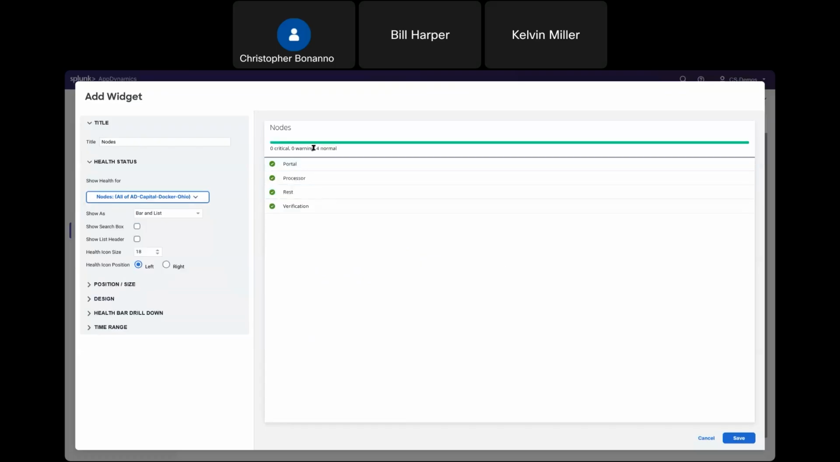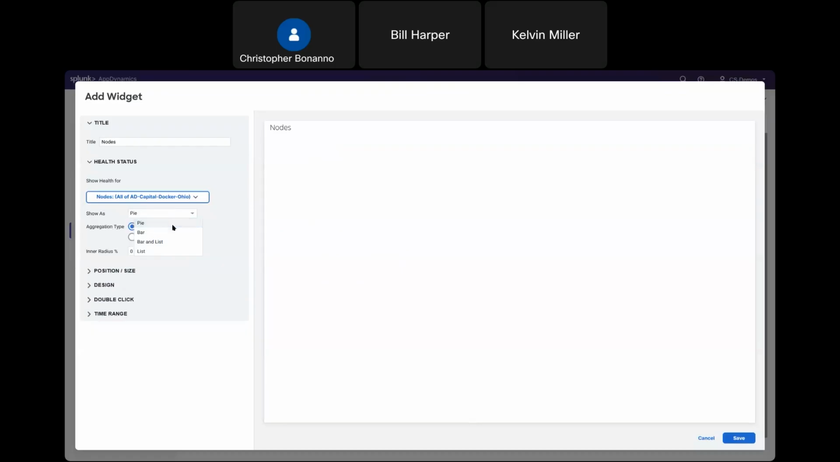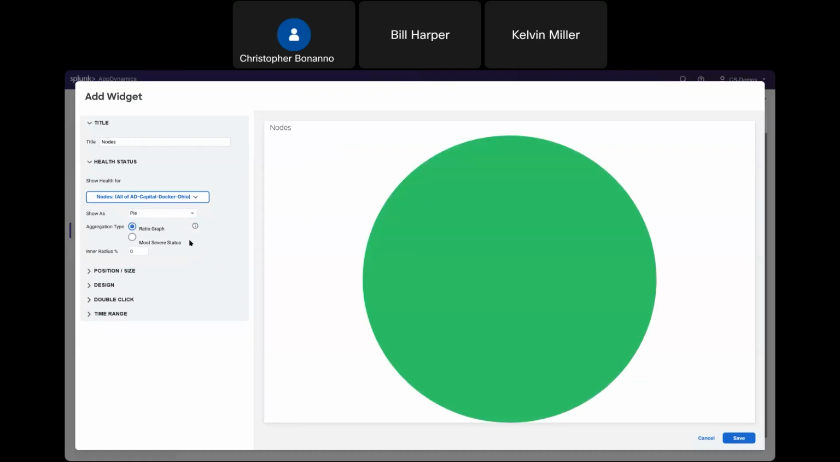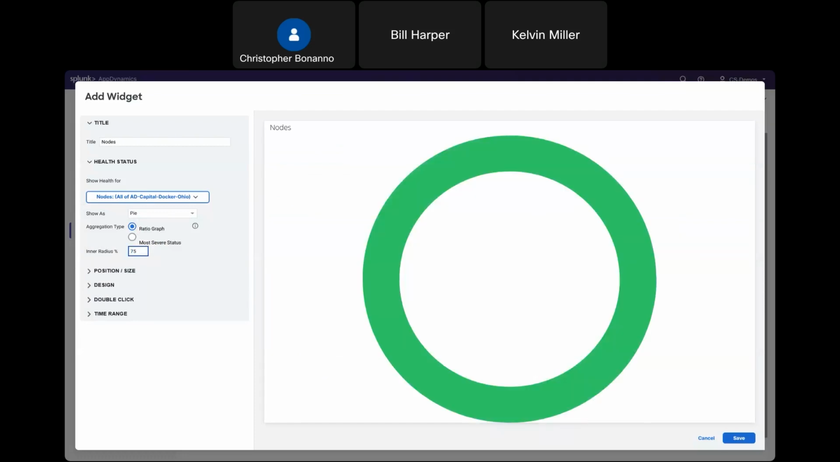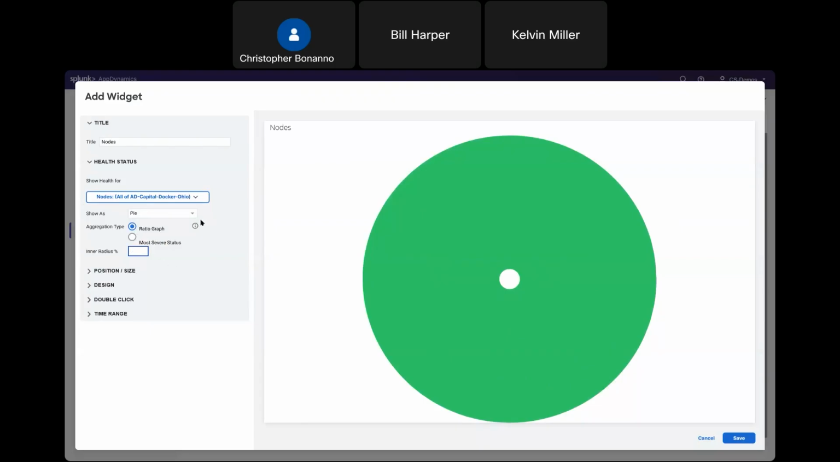Done. You see that it shows me the bar, but it also shows me a list. You can have these in different formats. You can do a pie. This pie, you're allowed to do ratios. So if I was to do ratio, I can put the ratio number here, and now I open it up, and I can stick a number inside of the white portion. But I'm just going to leave it as pie for now.